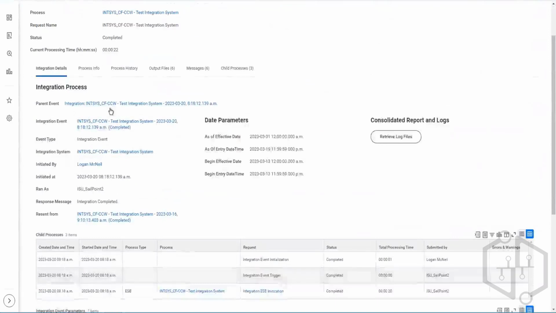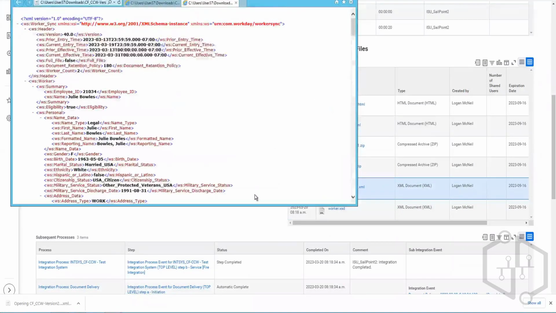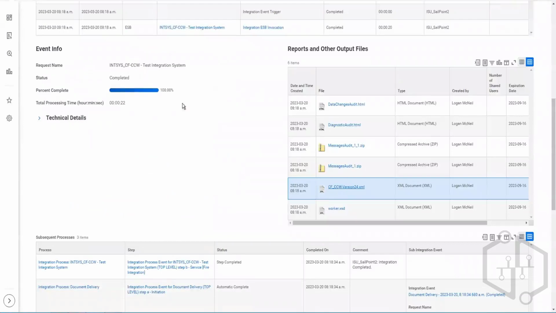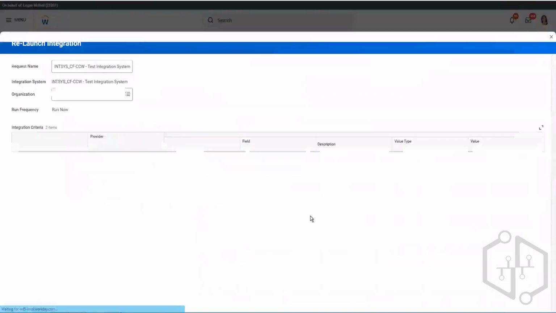Now, if I look at my output file, if I go to my parent event, I look at my output file now. Let's log. I think we would require the full file to be run for this. And relaunch.